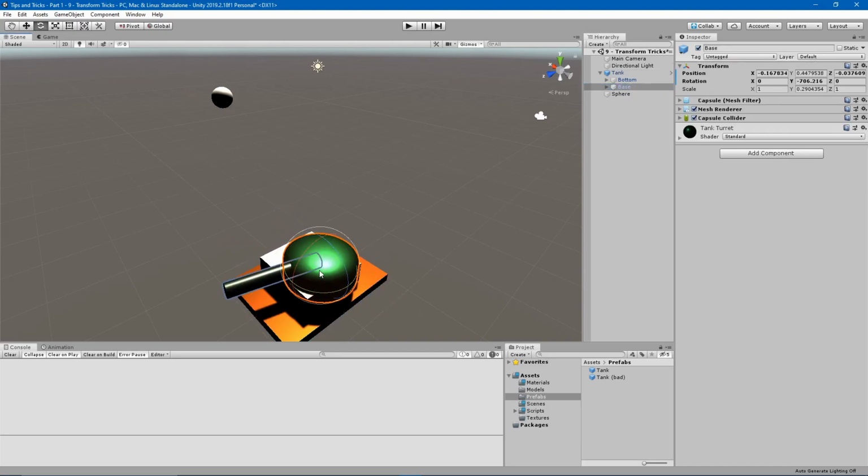Because it's in the global space here, it's rotating and pointing at a global location and not using the local axis of the object. So when you want that to work properly, this has to be set to local, and then it will work properly. So that's the way to get that to work.